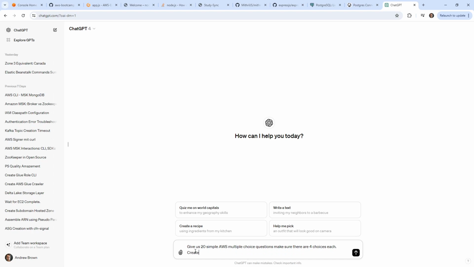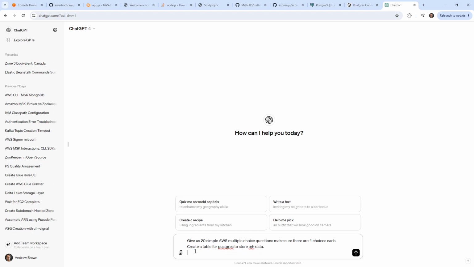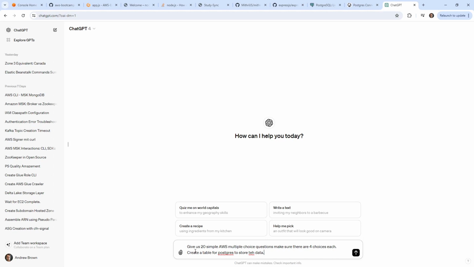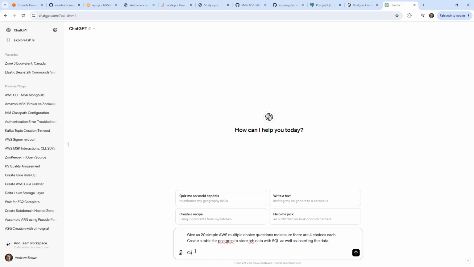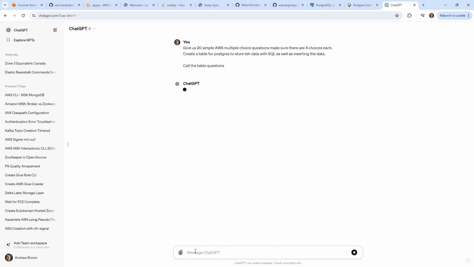Provide us a create table for Postgres to store the data, create a table in Postgres to store the questions with SQL, as well as inserting the data. Call the table questions. Okay, so we'll do that.